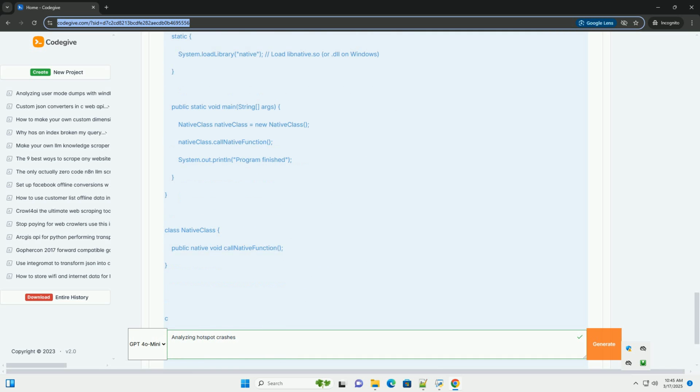Incorrect data types: mismatched data types between Java and native code, for example using an int in Java but treating it as a long in native code. Resource leaks: failing to release native resources, memory, file handles, etc. 2. JVM bugs. Rare, but the JVM itself can have bugs that lead to crashes. 3. Hardware issues. Memory errors, CPU instability, etc., can also manifest as JVM crashes.